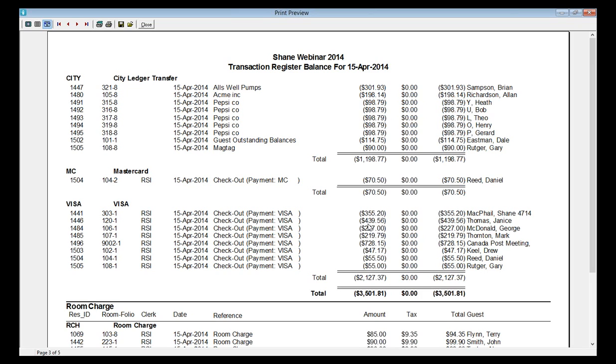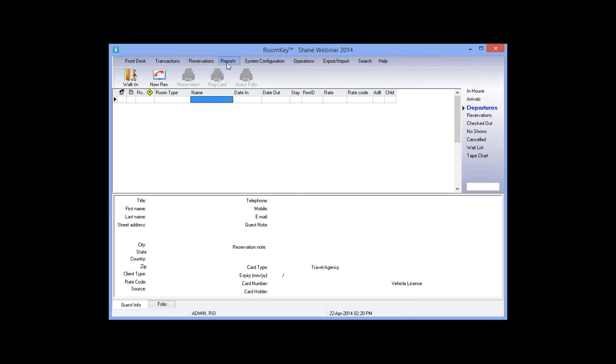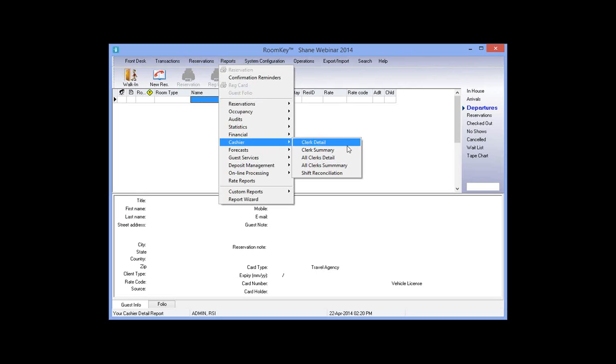Now, on that note, we did talk about in training making each agent responsible for their own credit card slips. So this leads into the next, the credit card batch out and the clerk audits that are on the Night Audit checklist kind of go hand in hand. So if you remember from training, we said that if I go into reports, cashier, clerk detail, this is going to be under my login, right? Because I'm under RS admin, but each one of you is going to have your own login.